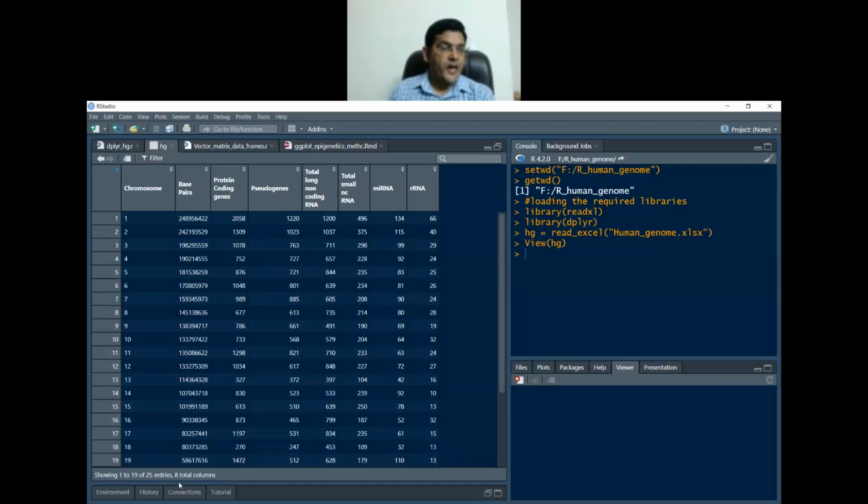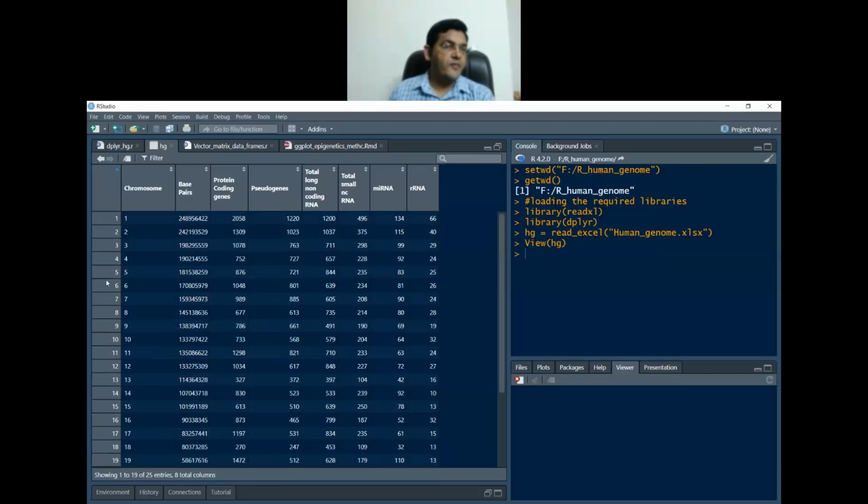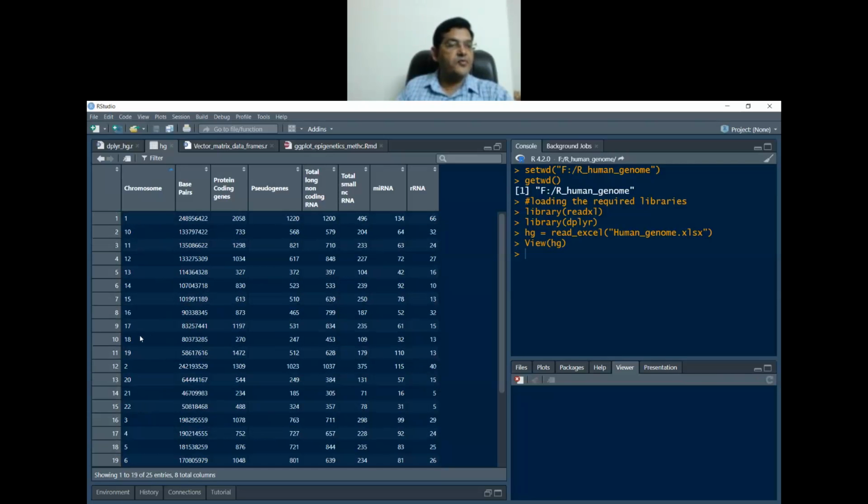So there are 8 total columns and 25 entries, starting from 1 to 25, and if you see on top, 1, 2, 3, 4, 5, 6, 7, and 8 columns. So this is our data frame, consisting of a categorical variable, which has mtDNA, X and Y, and 1, 2, 3, 4, and these are your numeric variables here. Everybody clear with this? Yes, sir.